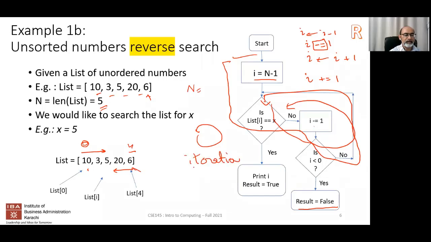Iteration, okay? And you might be making different iterations. In some cases, in this case, there's only one loop possible. But in other cases, there might be different types of loops. But an iteration, I hope that's clear now. An iteration is one cycle around this entire code. Okay, is that clear?